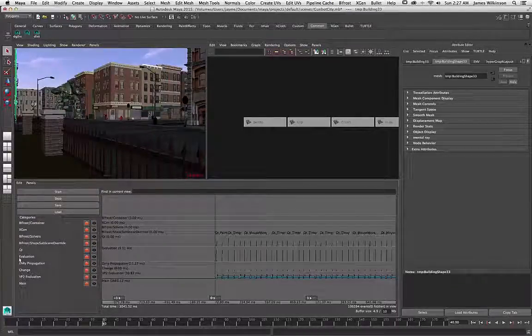The evaluation is the Maya evaluation. Then you have your dirty propagation, your change events, your VP2 evaluation events, which are basically Viewport 2, which is the rendering events in this particular window here. And then you have the Maya main events right here, which is actually the controlling mechanism of Maya, which literally controls all the rest of the events. So you can see all the samples from all of those.